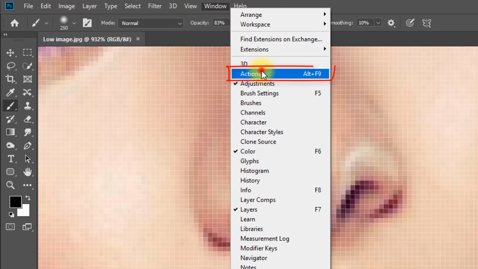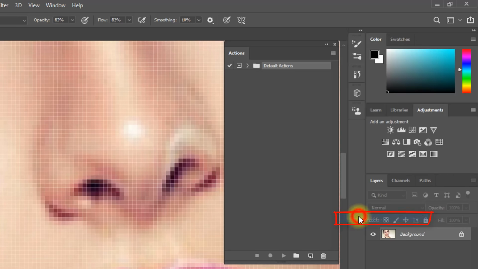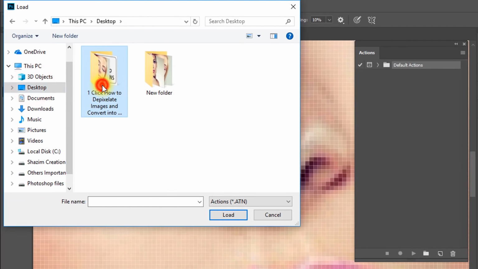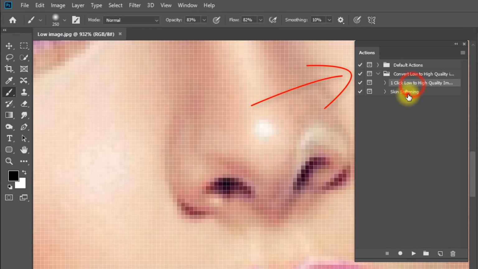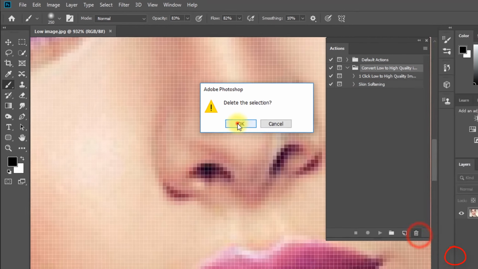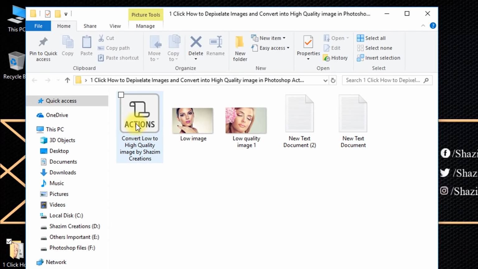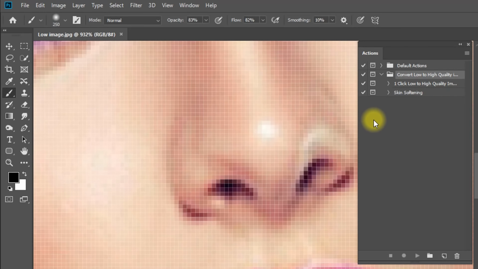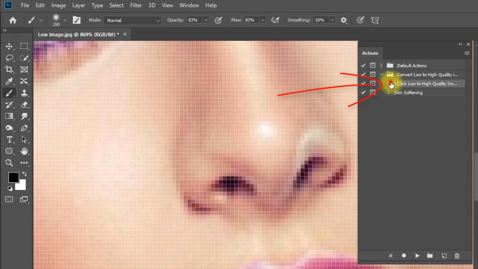Go to the Window menu, then click on Actions. You can load downloaded actions manually from here. Or another way, you can delete this action. That is the easy way: just double click on your downloaded actions and they automatically come here. Select this One Click Low to High Quality Image action, then just click this play button.